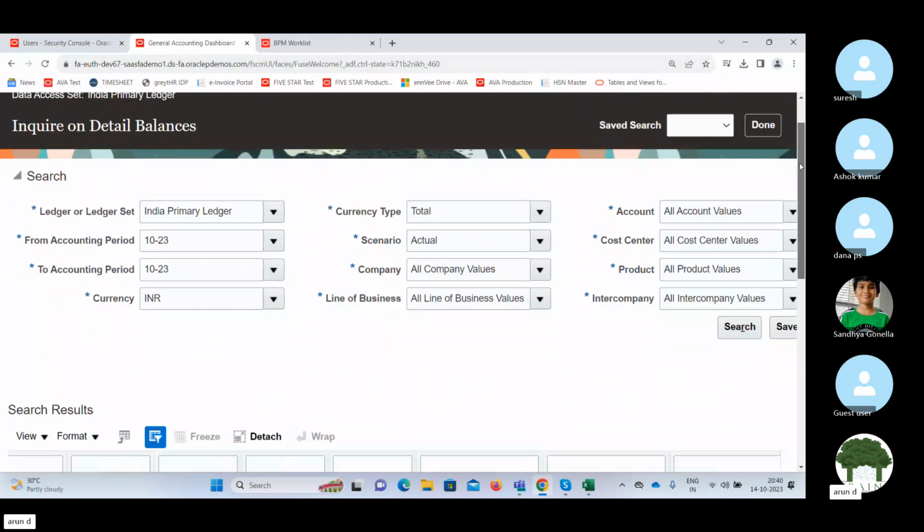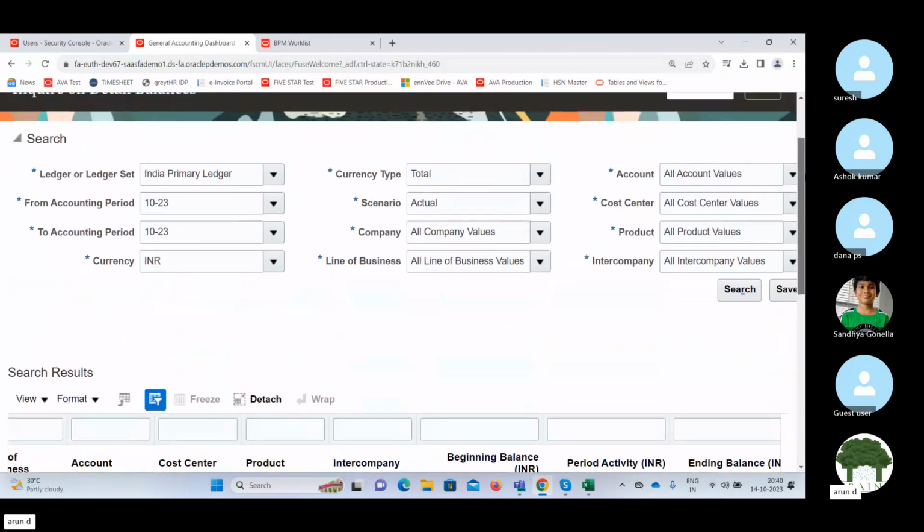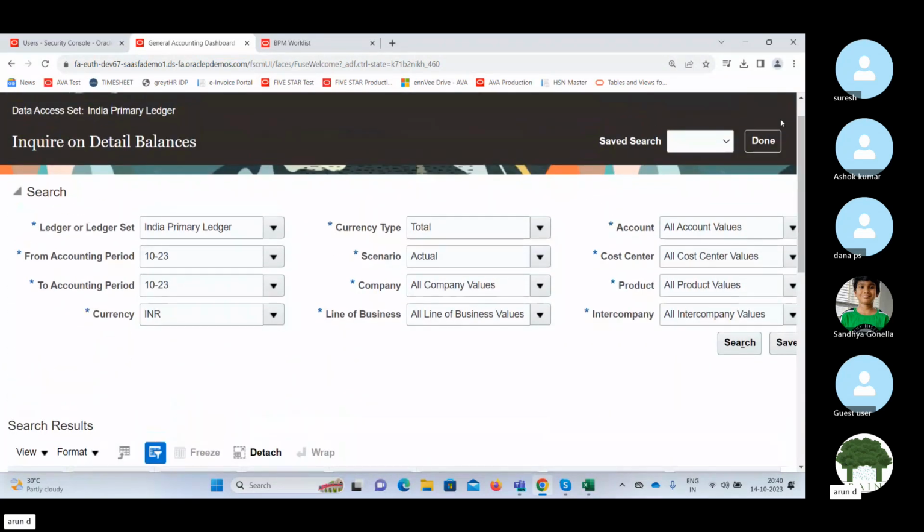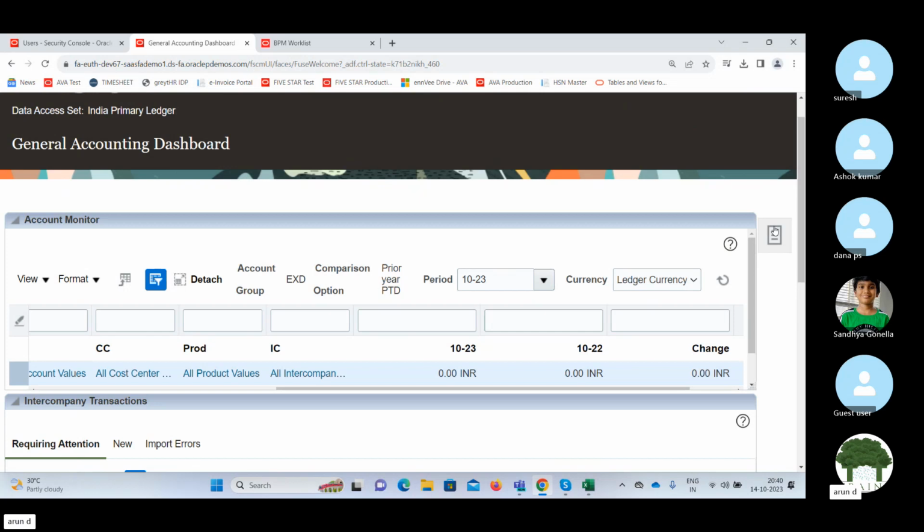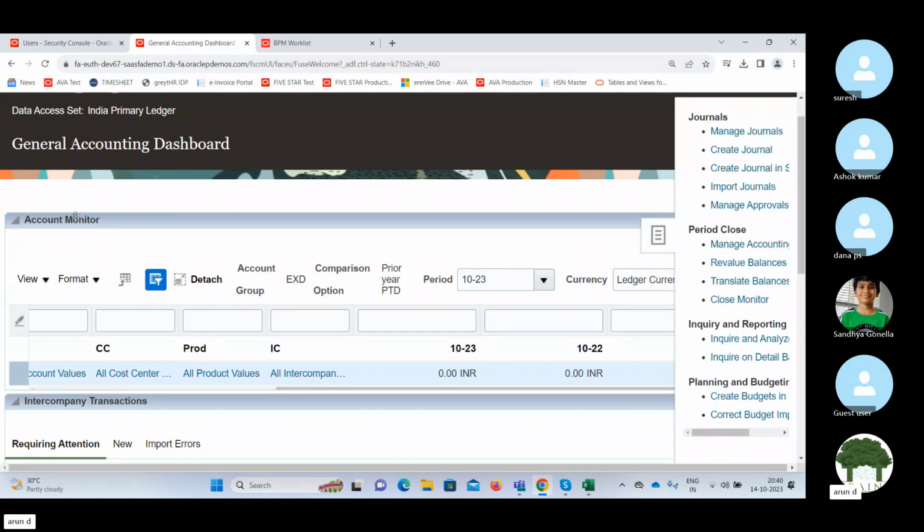Yeah, so as you can see, the drill down part is the same. It's only about how we view the information, whether we are seeing it in the dashboard or we go to a specific page to inquire the balance. Okay, so this is about the account monitor, and that is about the account inspector. Those are the two things.